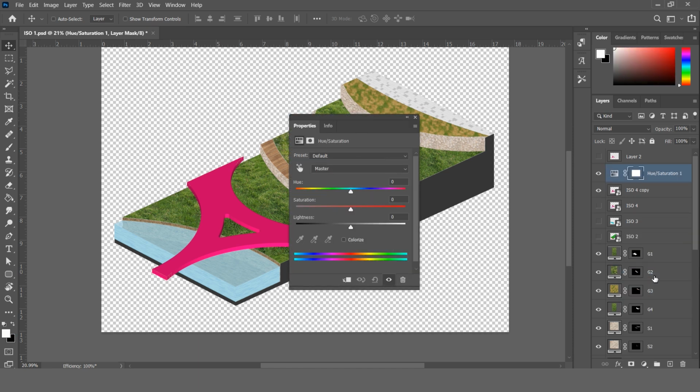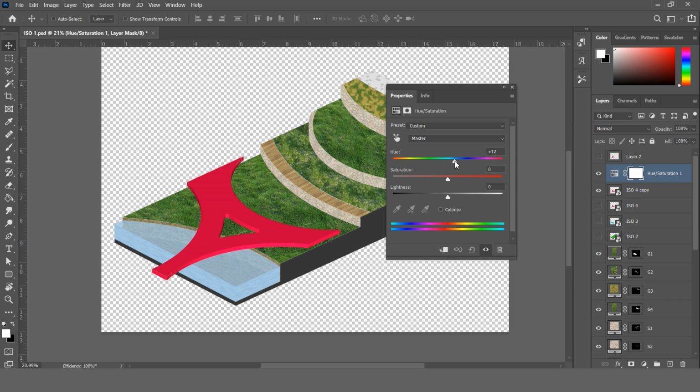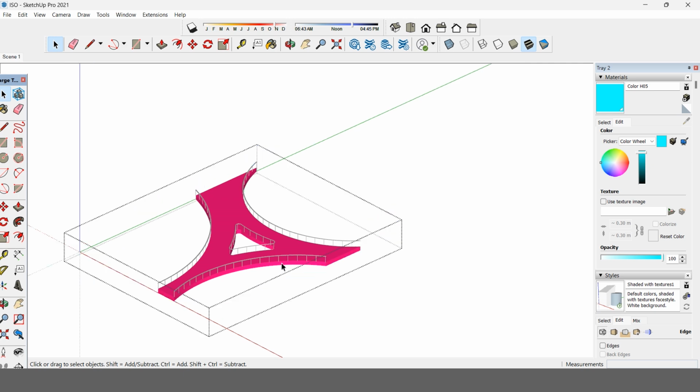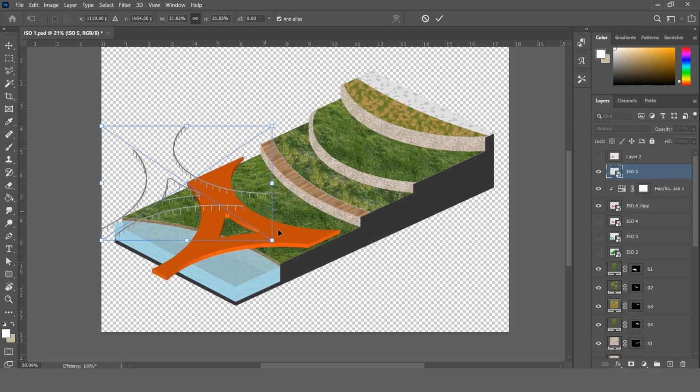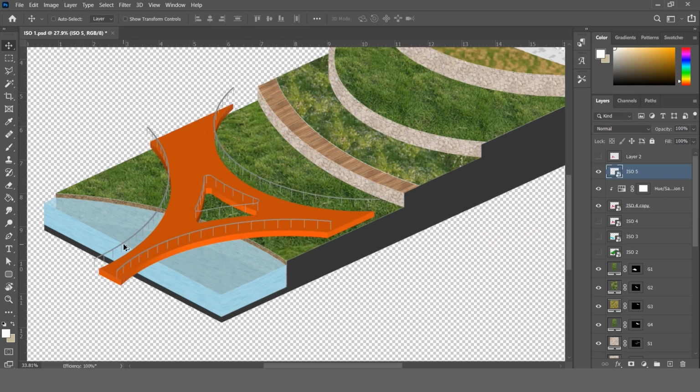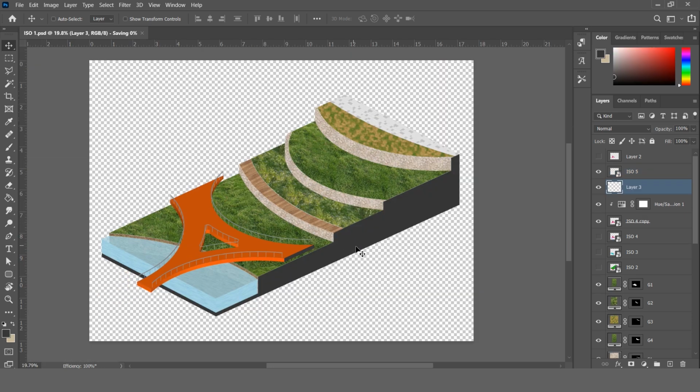You can move the slider to adjust the color, and to make this adjustment only affect the layer below it, we'll have to select this icon right here. I'm trying to create a bit of an orange shade walkway, and once done, we can also save the handrail separately from SketchUp and add it on top of the bridge. We've added textures to all parts of the diagram, and now here's a simple way to add shadows.